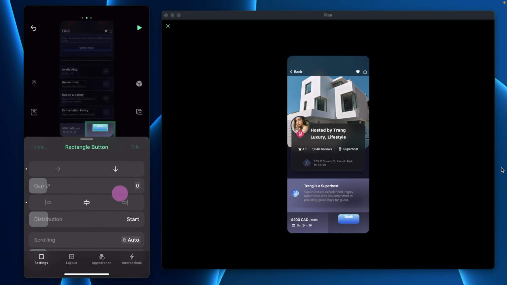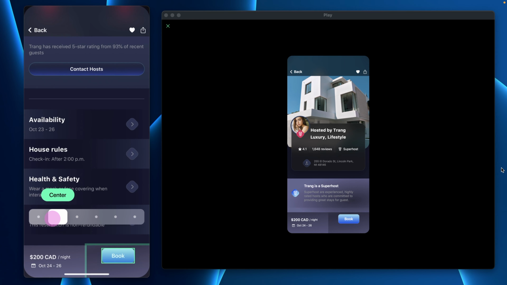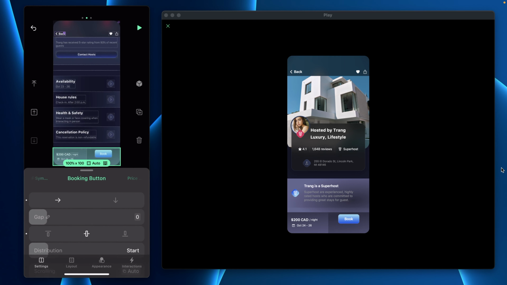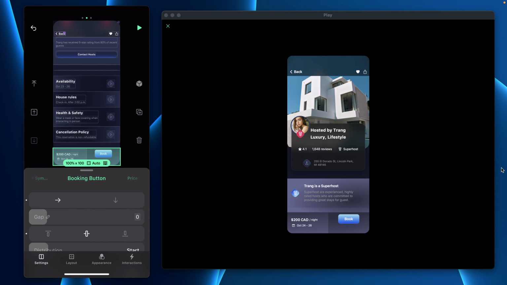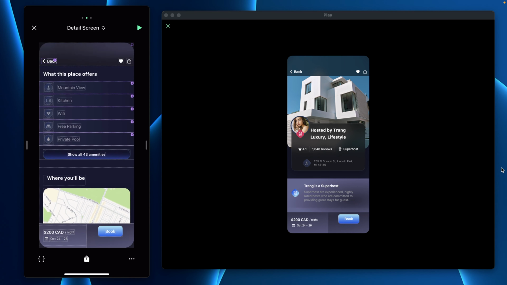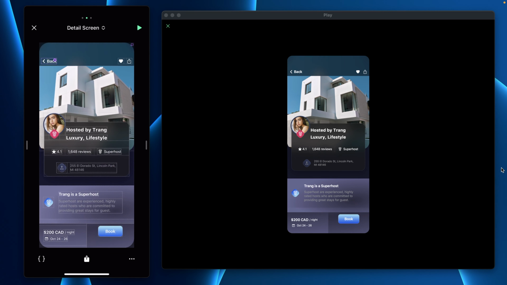Here for the rectangle, I will set the distribution to center. We're going to make the rectangle button into a component as well as the whole booking button. And with that, we are done with the detail screen.